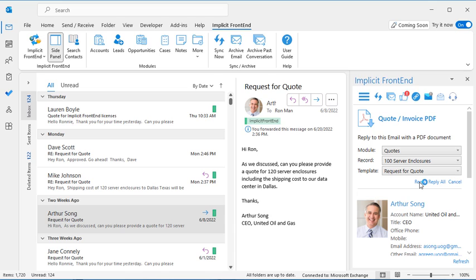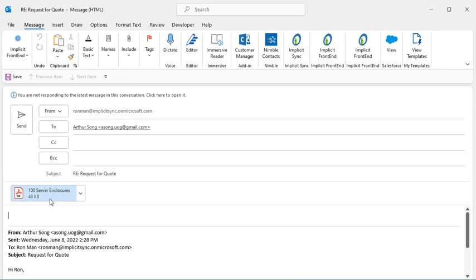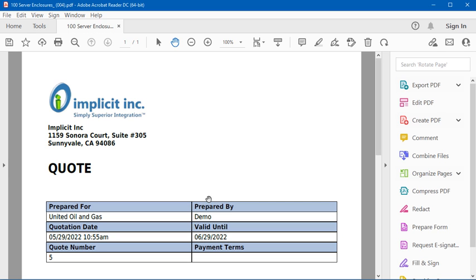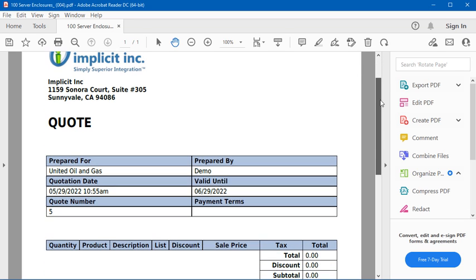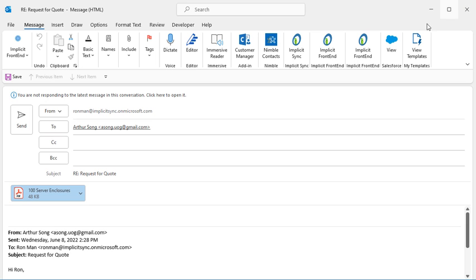and click reply. And what happens now is that we compose a reply email to Arthur with an attachment that gets dynamically generated by doing a mail merge between the CRM template and the CRM data, and it will attach it directly to the email, and you can respond to Arthur directly from Outlook, which saves a lot of time.